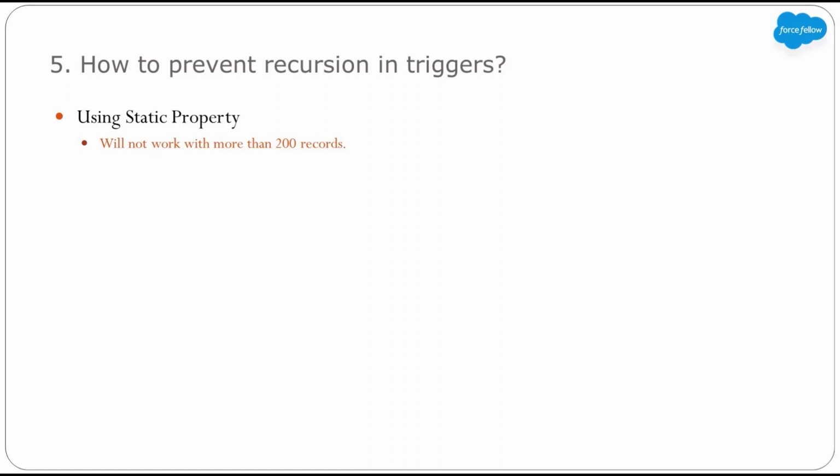So in all the rest of the batches you will get the updated value. So when you work with more than 200 records, then your trigger will not execute as expected. Okay, so this is the biggest problem with static property. And when you have multiple trigger events like before insert and after insert in the same trigger, then also your logic will not execute for after operations, because you already have changed the value for static boolean property.